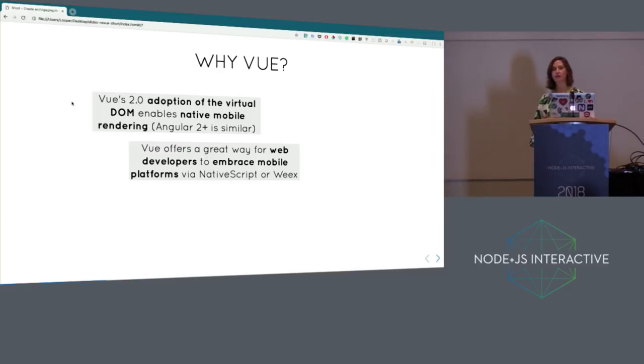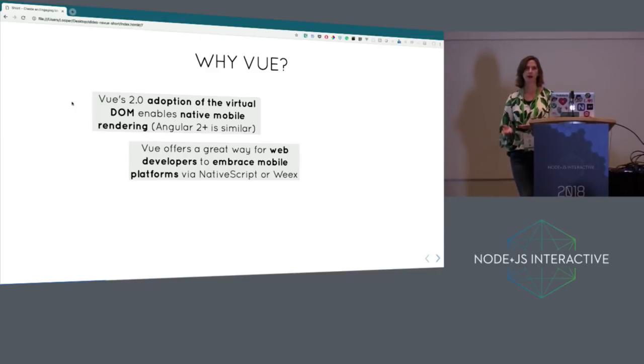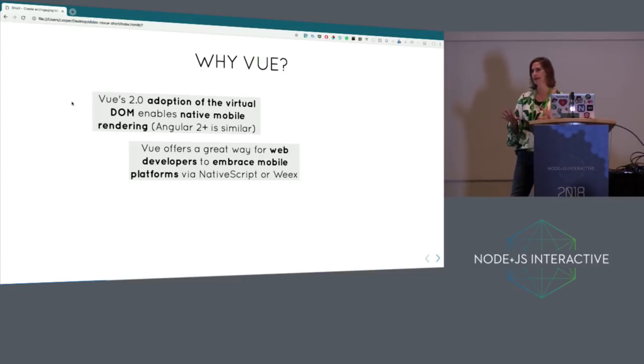And also Vue, I think, offers this really nice way for web developers to embrace mobile platforms. We're standing on the shoulders of Weex. I don't know if you know Weex. This is a cool project out of Alibaba. Vue is very popular in China, and partially because there's a great ecosystem there, kind of fostered by Alibaba. So Weex is their mobile framework of choice, and it's kind of along the same lines as React Native and NativeScript. So we're very grateful that they open sourced all that stuff so we can take a look at those repos and kind of borrow some ideas.